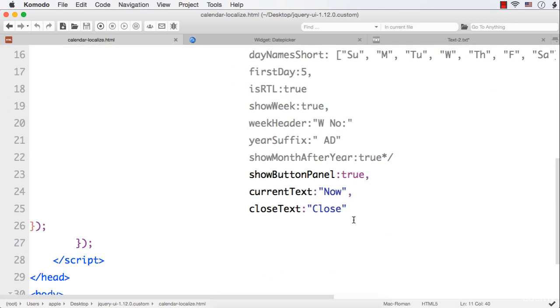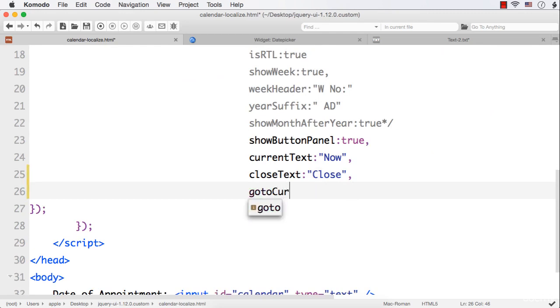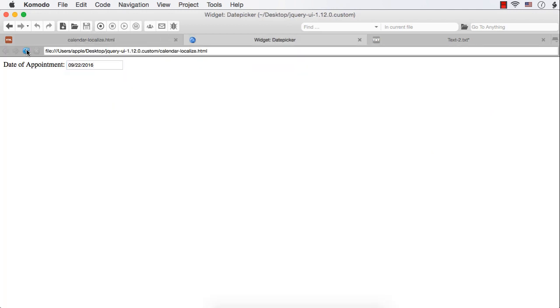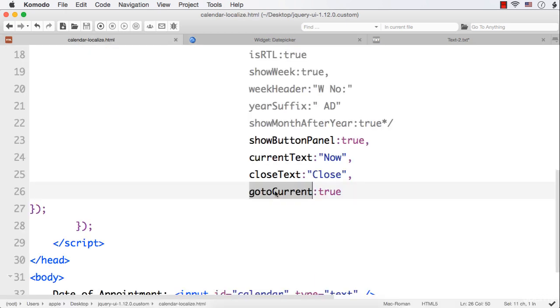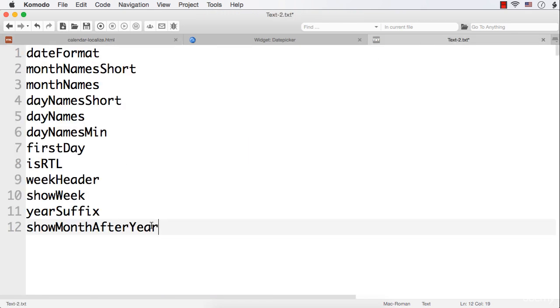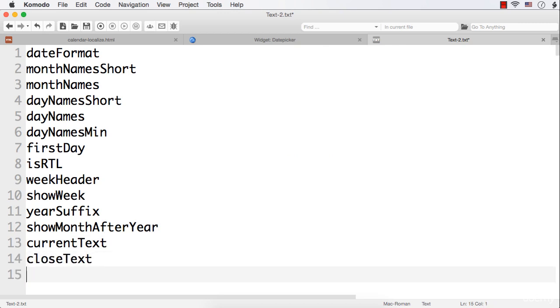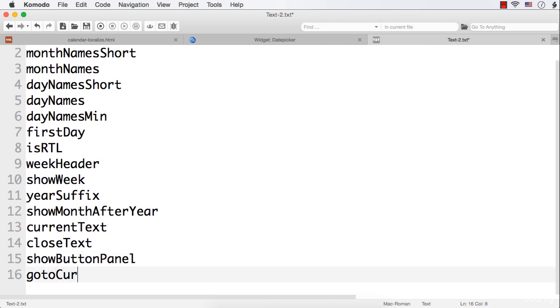So if you set the value of go to current to true, then it will go to the selected date. So let me refresh. Now it is September 22nd and the current date is 4th of August. And from November, if I click now, it is going to the currently selected date. Before setting the value of this option, it was going to today's date instead of the currently selected date. So here we have seen 4 options. In fact, current text and close text are used to localize the date picker, but we need to use the show button panel to see this in effect. And also we have seen go to current along with this.